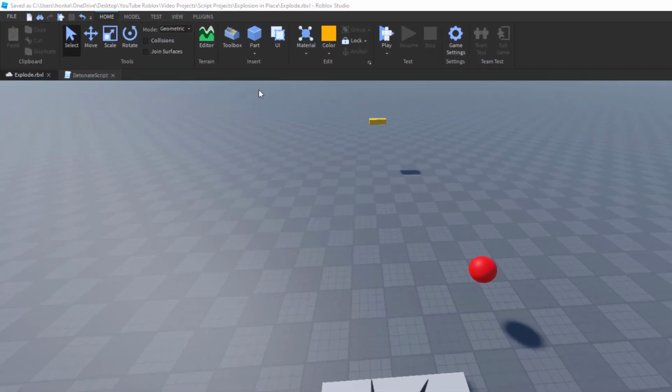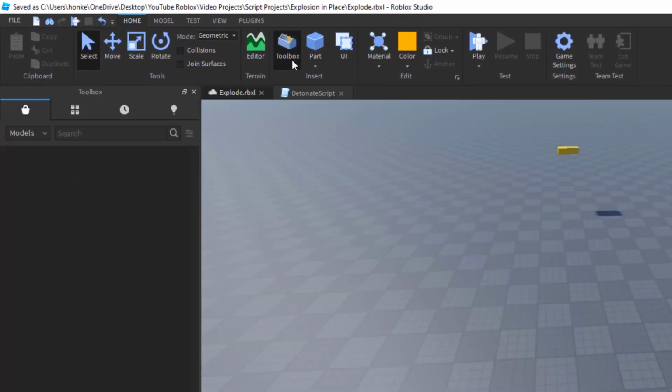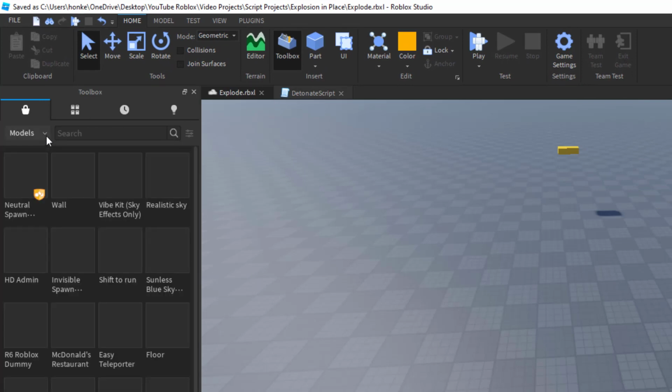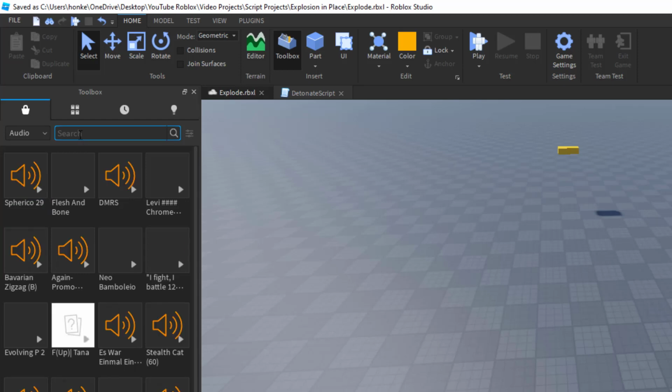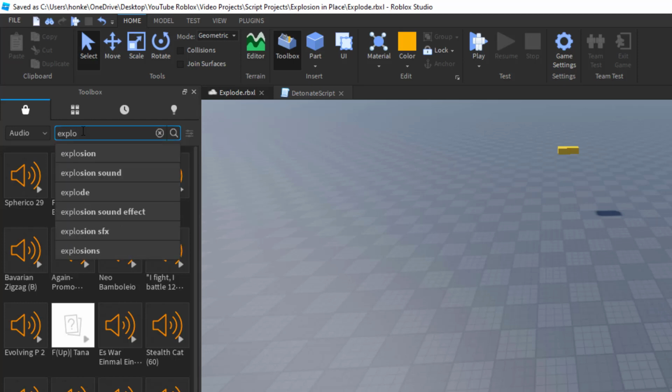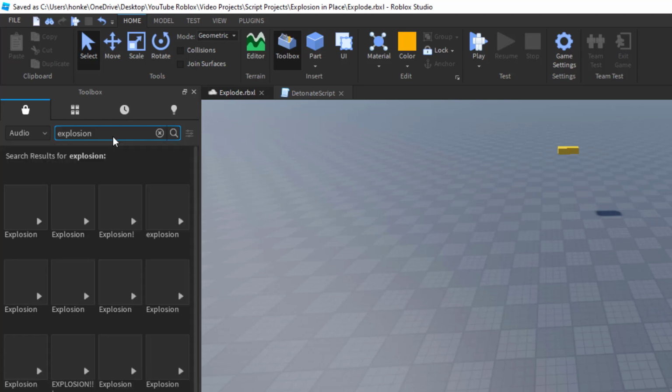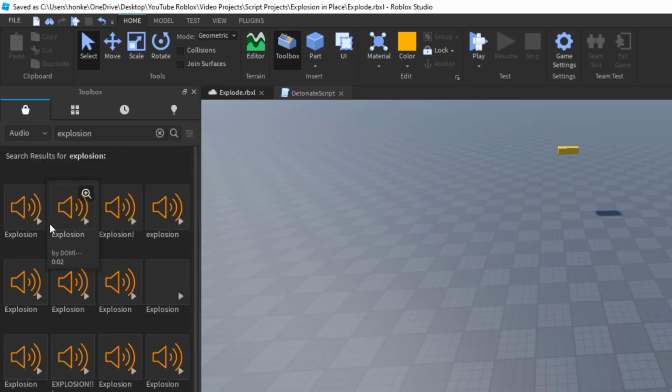And to do so, go up to the Toolbox right here, and on the left, on this drop-down menu, we're going to select Audio. Then in the search box, you need to type in a word that represents the type of sound you're looking for. We're looking for explosions, so I'm going to type in the word explosion and hit enter. We are presented with a large number of sound options to choose from, so you can test them out by clicking this little play button.